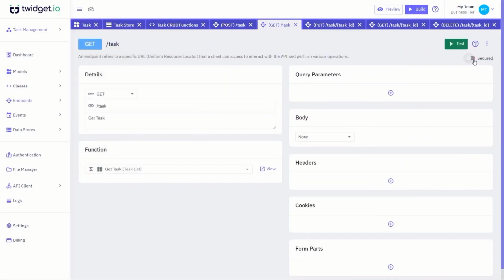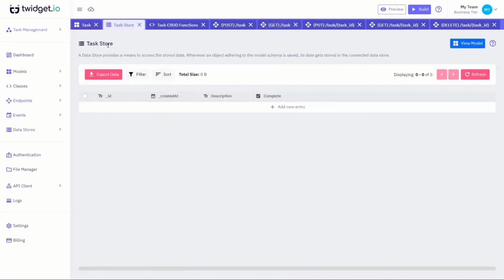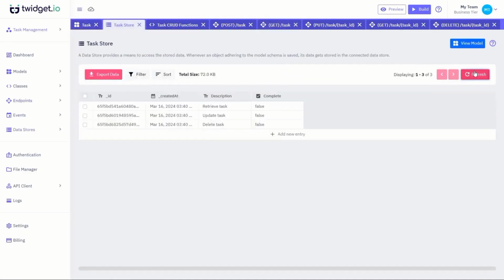You can also view all of the created tasks in the Tasks data store. Navigate to Data Stores and click the Task Store. Hit refresh. And now you can see all of the previously created tasks. All of the data in the data store is fully editable and can all be exported.